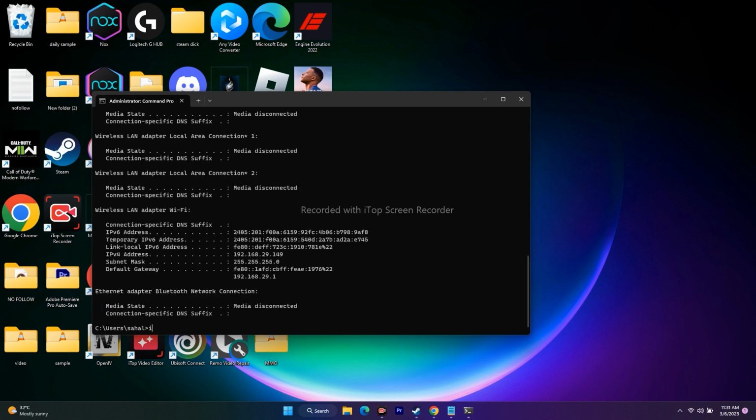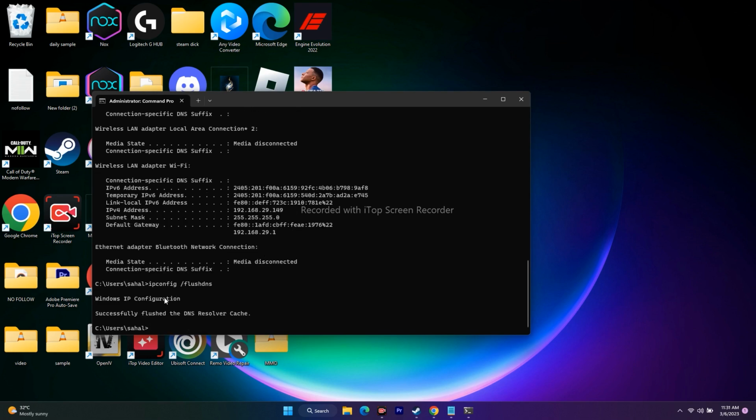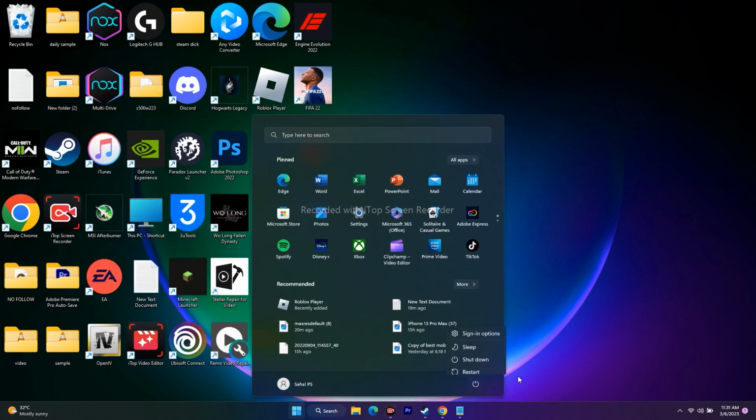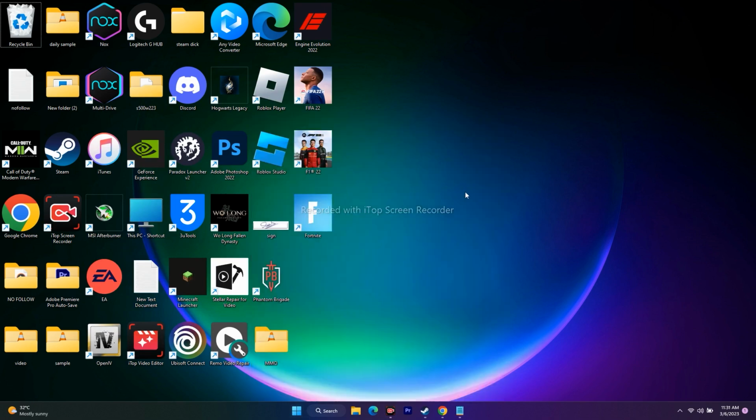That is ipconfig /flushdns. Press enter. Once it is done, we'll get a message that it is successfully resolved. Once that is done, close this and restart your PC. That is an important step. After the restart is done, launch the game and you will not have any kind of trouble.